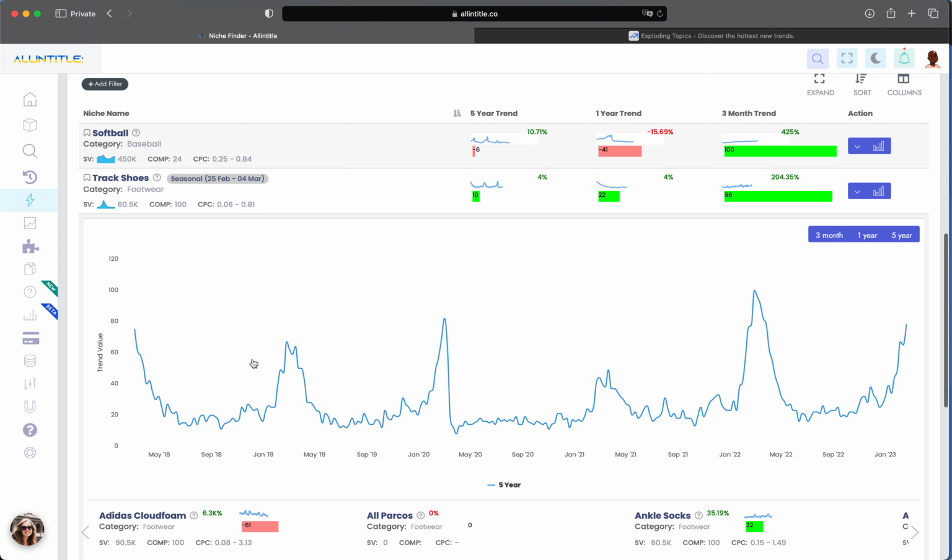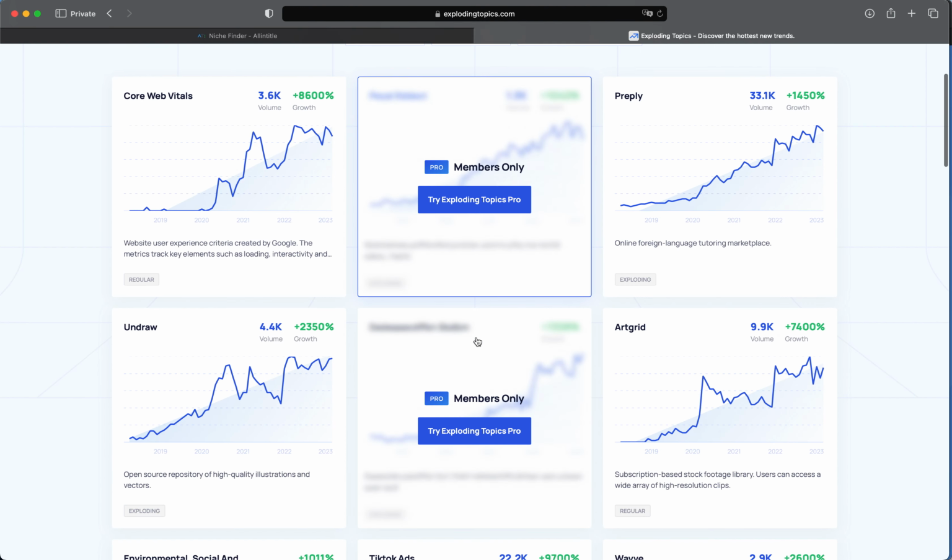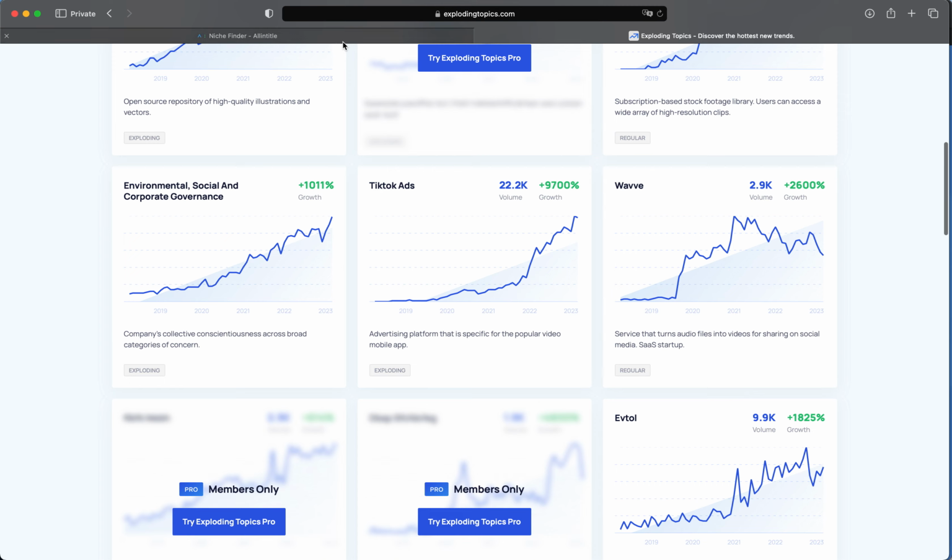If you go to the 5 year, you're going to see these peak points almost between the dates that are being shown here, 25th of February to 4th of March. For example, this one is 27th of Feb, and this one is 14th of March. So it's near the value that we show here as the seasonality timeline. And this is also not possible with Exploding Topics. You cannot see the seasonality of the niches.